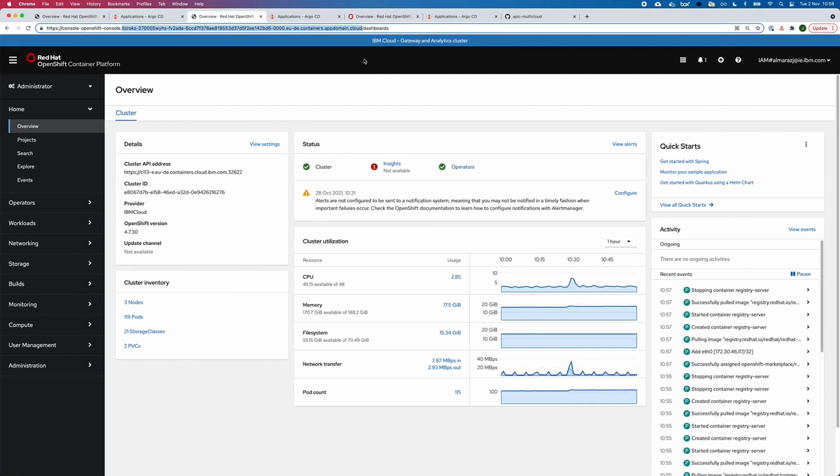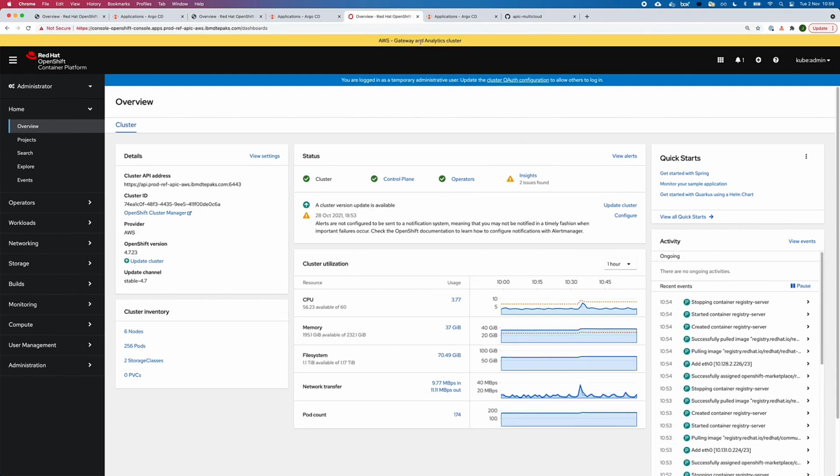Okay, the second one, as it was depicted in the diagram, will also be hosted in IBM Cloud and will contain the gateway and analytics components of API Connect. The last one is hosted in AWS and once again will contain the gateway and analytics clusters.